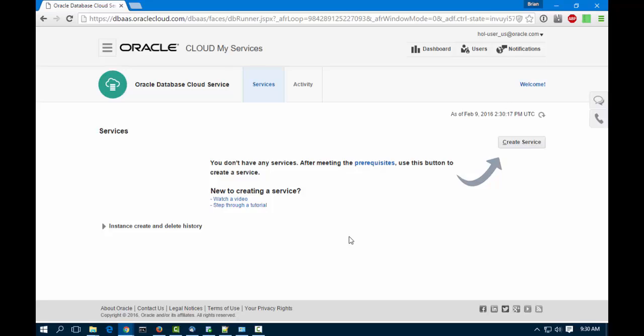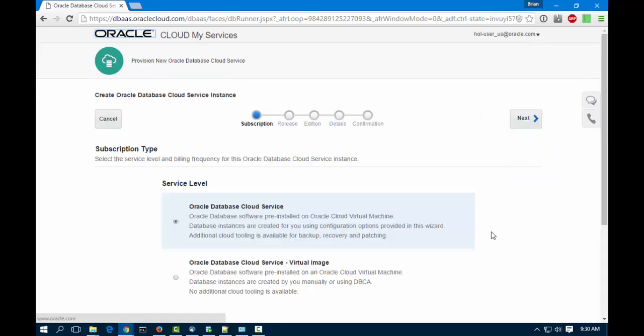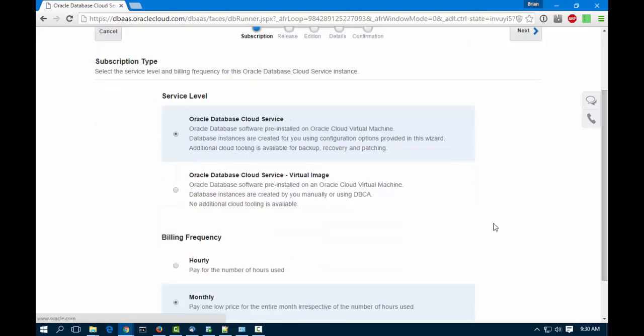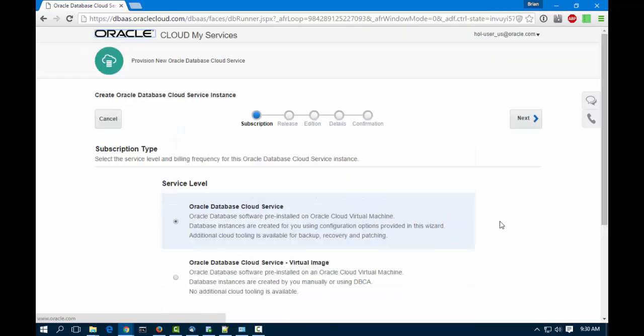We are now on the Oracle Database Cloud Service console. Let's create a service. Go ahead and click this Create Service button right here. It's first going to ask you what service level you'd like and the billing frequency. Since this is a trial account, go ahead and keep the defaults and click the Next button.